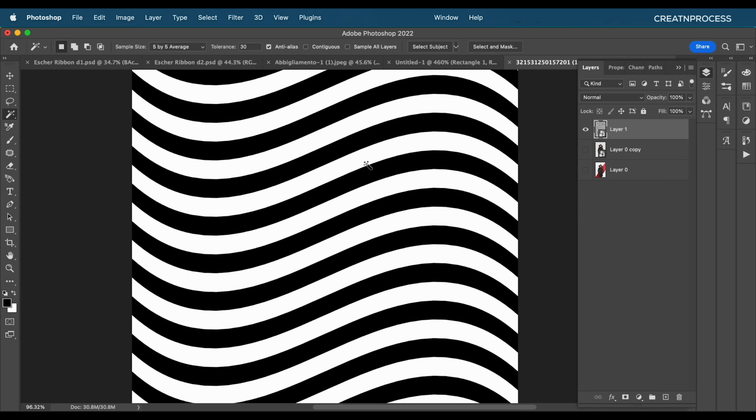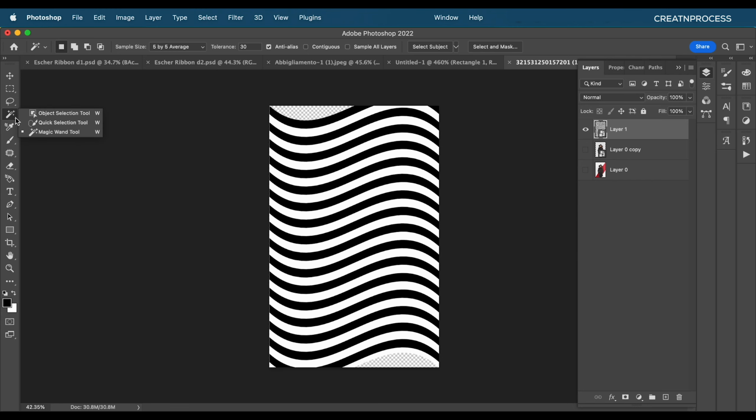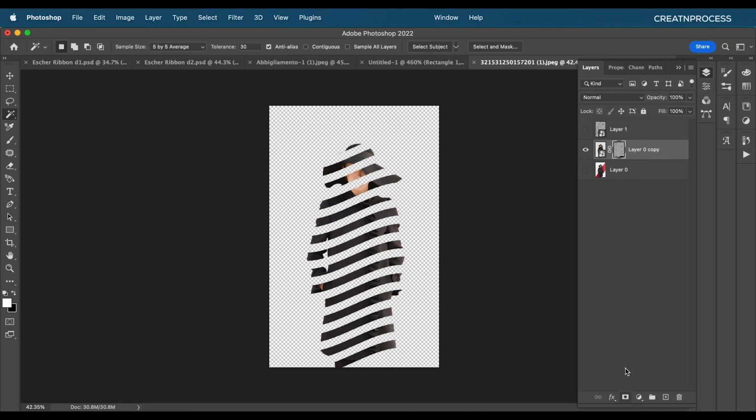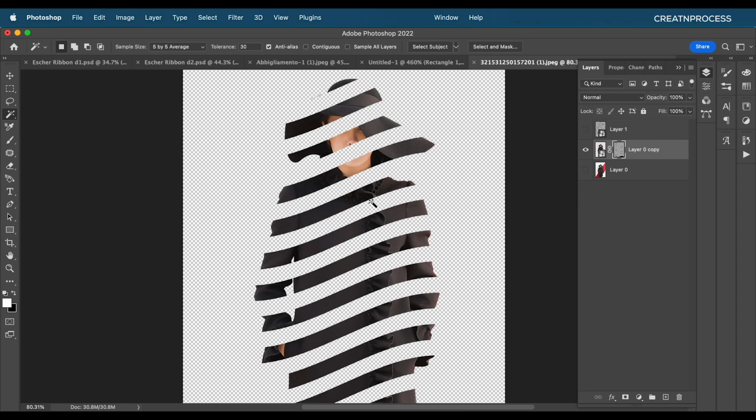Well, what I'll do is I'll select the black strip as well. So I'm going to use magic wand tool and check contiguous and click on black color. After that, hide layer, select our subject layer, right, and apply mask to it. And here we go, we have created this nice one.